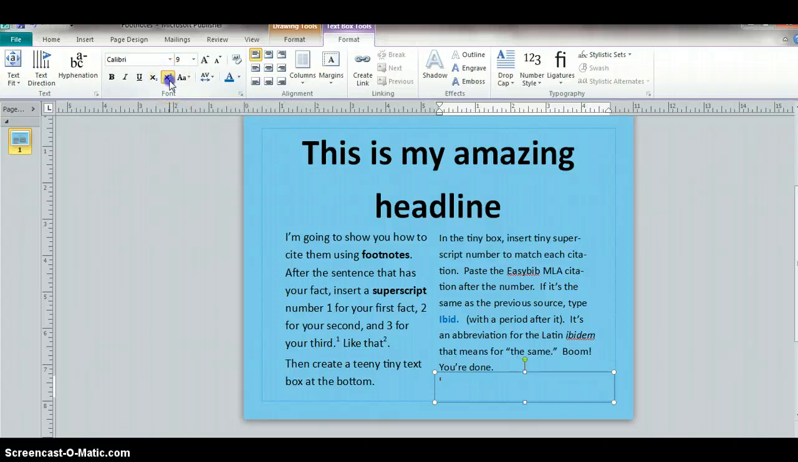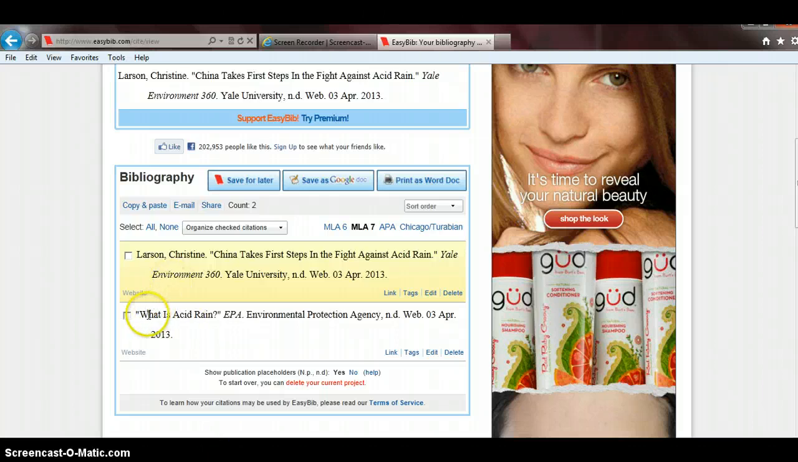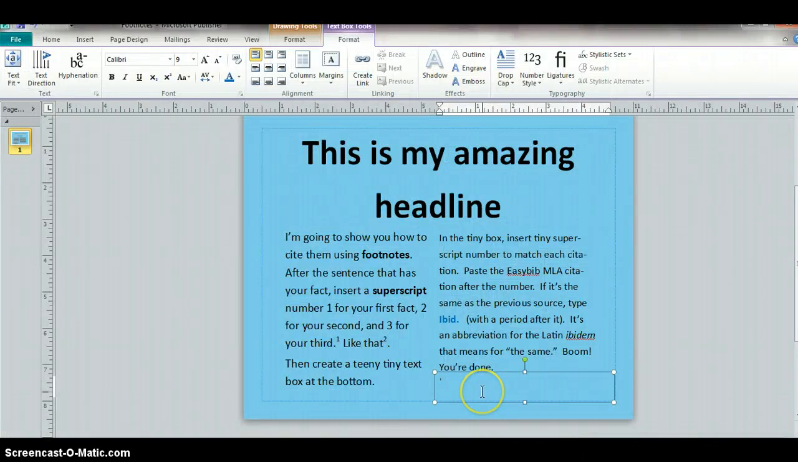So again, I'm gonna add in the one. See how tiny that is? That's okay, we don't want it to get in the way of our beautiful poster. And then I'm going to shut off the superscript right after it. And I'm going to go and copy my source from my EasyBib. Okay, so I'm just going to copy this one if this was my first source. I'm going to do Control C, and then I'm going to go back to my PowerPoint or my Publisher, and I'm going to do Control V. Okay, so see how tiny it is, but that the one is just a little bit higher than the other one. Okay, so that's going to be your number one.